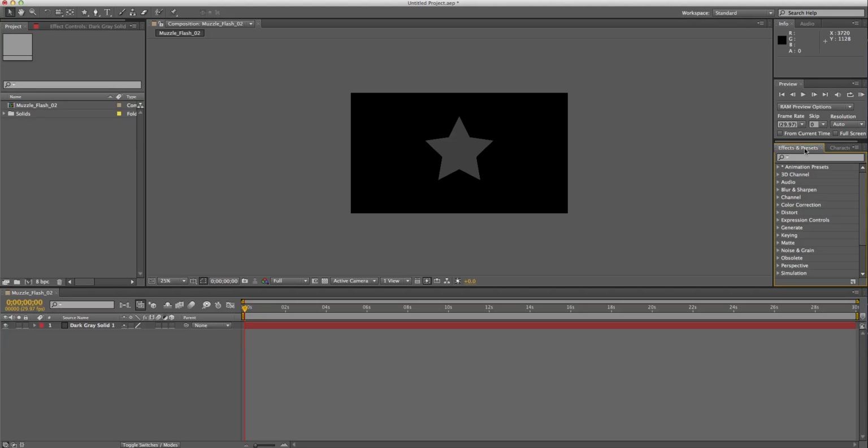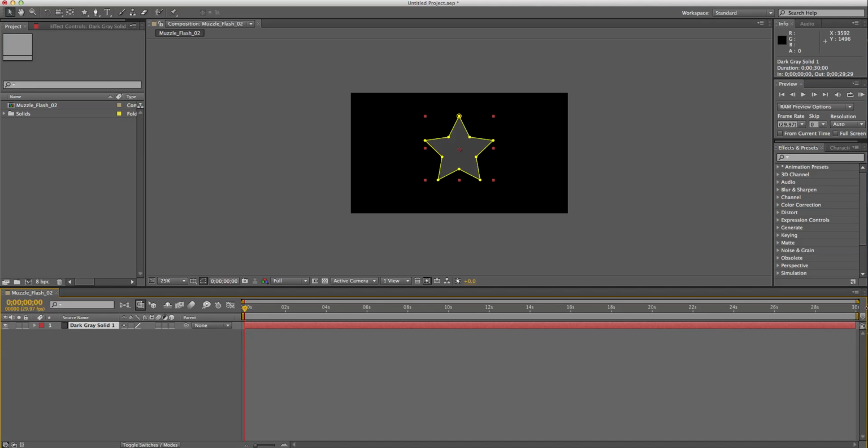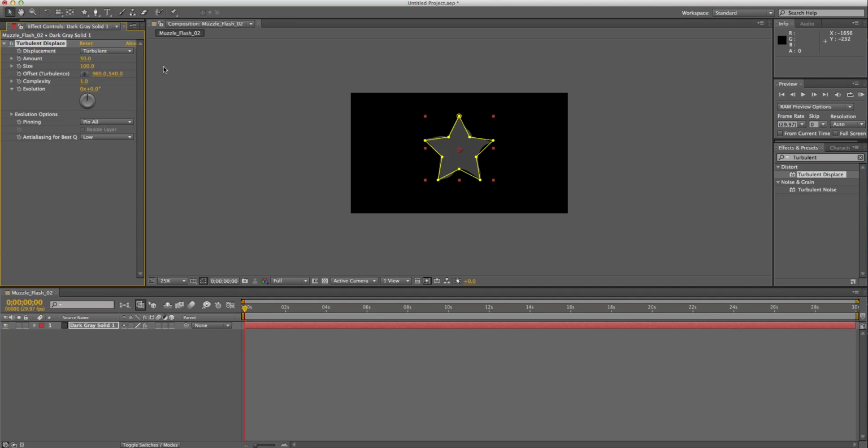Yes, I said it. So, anyways, on this gray solid, you want to go to Effects and Presets and type in Turbulence. Turbulent. And then it's going to say Turbulent Displace and Turbulent Noise. We're going to use both of those. But we're going to bring the size up on this a bit.